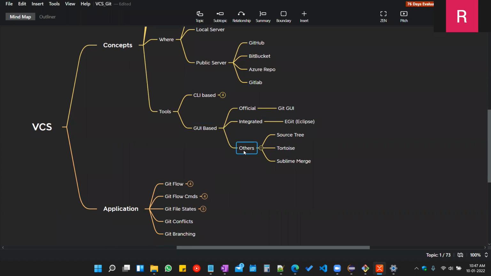What other options do we have apart from EGit and the Git official GUI? Several, actually. I only listed three, but I'm sure there are more than a dozen. A lot of them are popular with different kinds of projects and ecosystems. Of late, they all support all three platforms: Windows, Linux, and macOS. But still, developers have their own inclinations. SourceTree, Tortoise, and Sublime Merge, I think, are some of the other third-party GUI-based tools. Once you learn one of them, it will be very similar to learn the others.